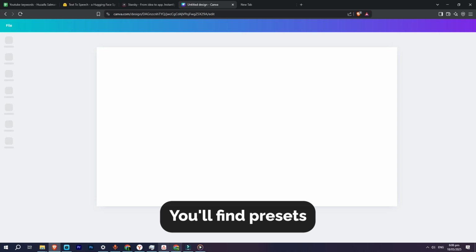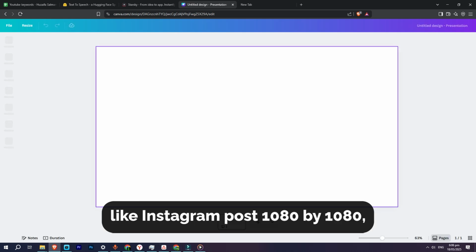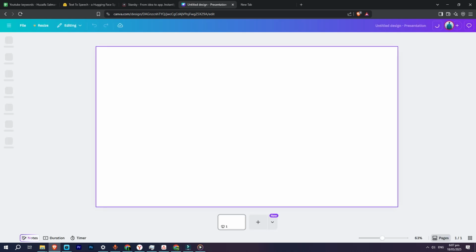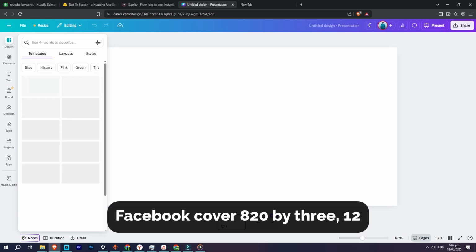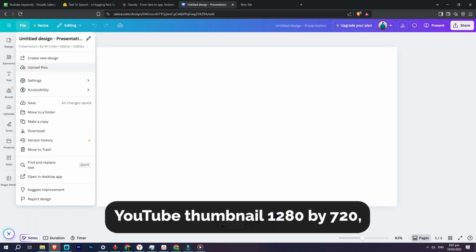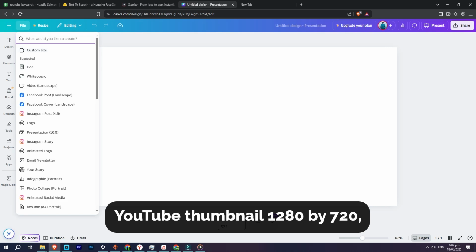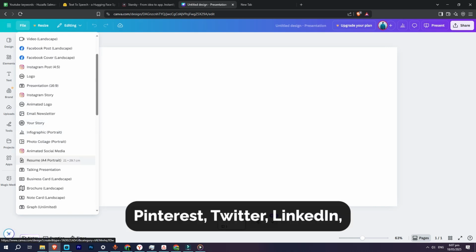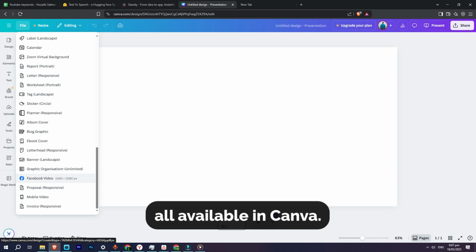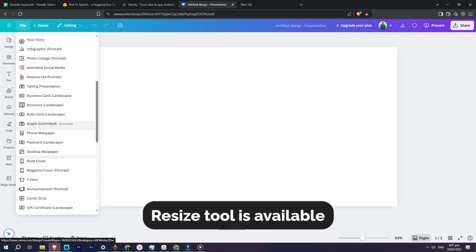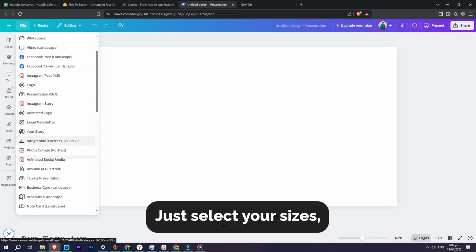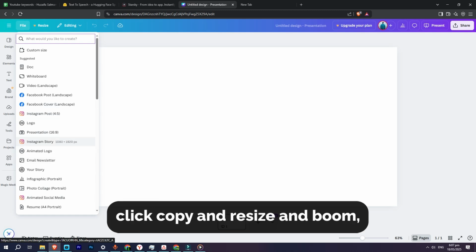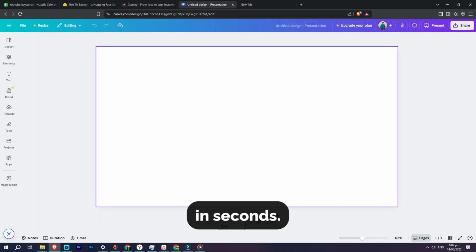You'll find presets like Instagram post, 1080 by 1080, Facebook cover, 820 by 312, YouTube thumbnail, 1280 by 720, Pinterest, Twitter, LinkedIn, all available. In Canva, the resize tool is available in the Pro version. Just select your sizes, click Copy and Resize, and boom, you have multiple versions in seconds.